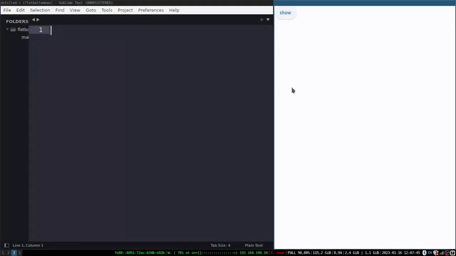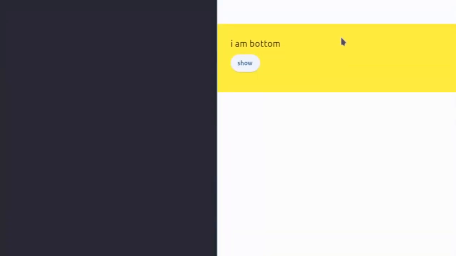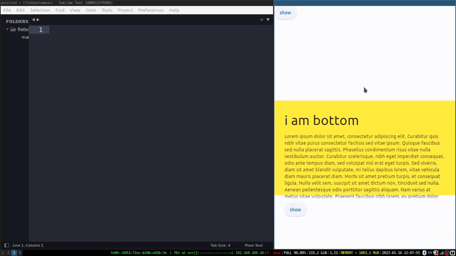I will give an example of how to drag a container that has been gestured here. You can see an example here. When I click the show button, the container below appears automatically. And you can drag up and down.